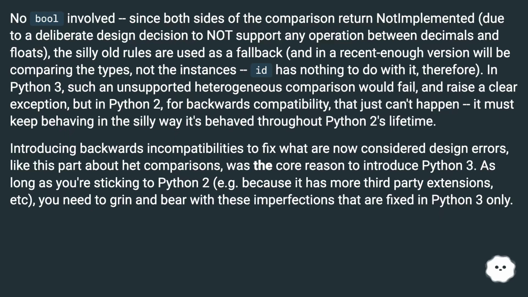As long as you're sticking to Python 2, e.g. because it has more third-party extensions, etc., you need to grin and bear with these imperfections that are fixed in Python 3 only.